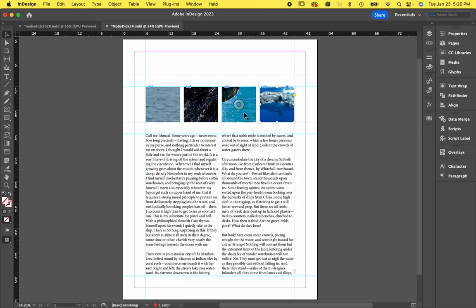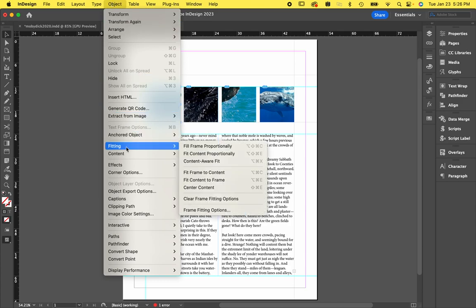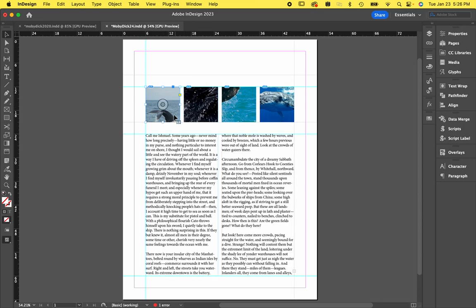Now, just like we did last time, we can select each one of these, and we can go to Object and Fitting, and we can fill the frame proportionally. So that way we see the entire or more of the photo. We can move the photo around inside that box, and so I moved this one up a little bit so that I see more of the tail.